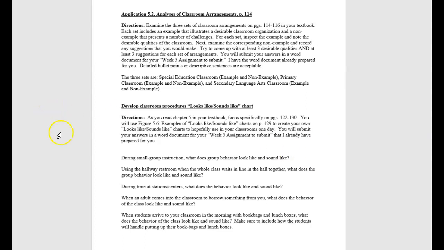So I want you to use figure 5.6 on page 129 as, and I have to find it, hold on. One moment, please. I know y'all are sad that you never get to meet me and hear me singing in person. Okay, so on page 129, figure 5.6, examples of looks like, sounds like chart.